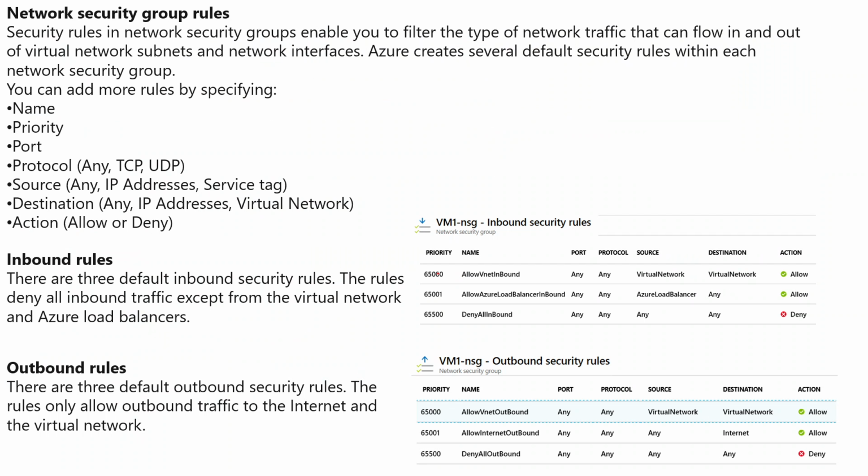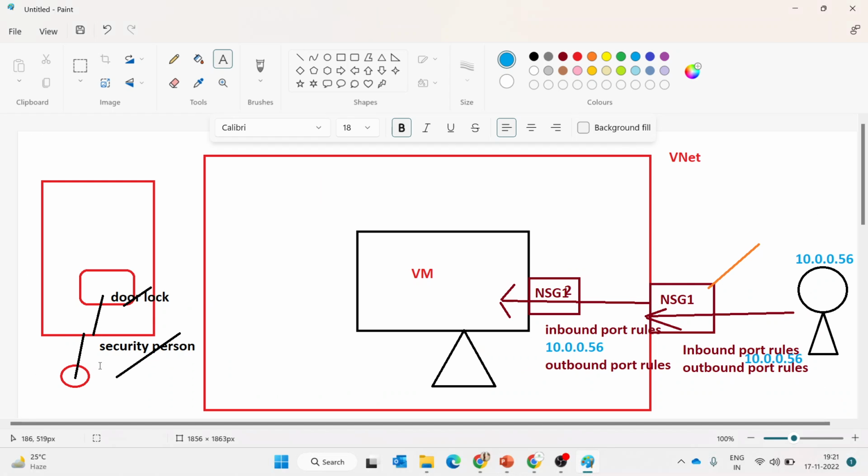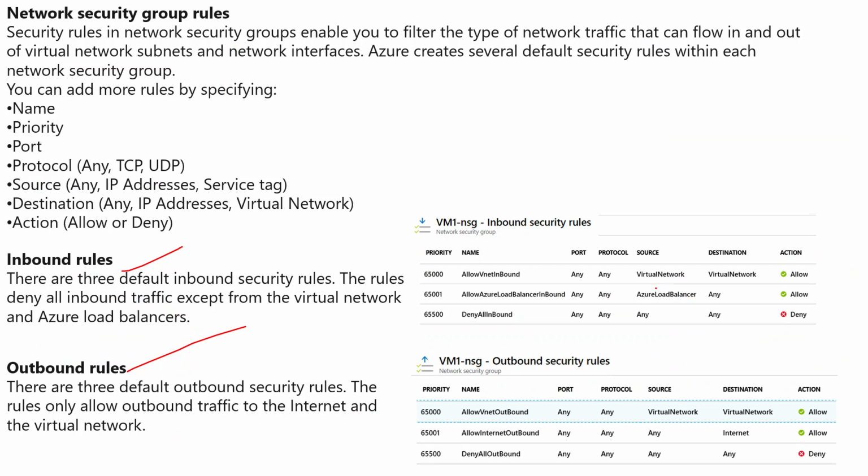So moving forward, coming to the network security rules. As we have already discussed, at a high level, we have inbound and outbound rules. Let's see it clearly. Security rules in a network security group enable you to filter the type of network traffic that can flow in and flow out. As I said, when you are going to the hostel, it will filter whether a genuine person is coming or not, whether a genuine person is going into the room or not. Those are validations from the host perspective. Coming to the network perspective, it validates whether the traffic is coming from the correct network, whether it is an authorized subnet or not. Those are all the parameters it will validate.